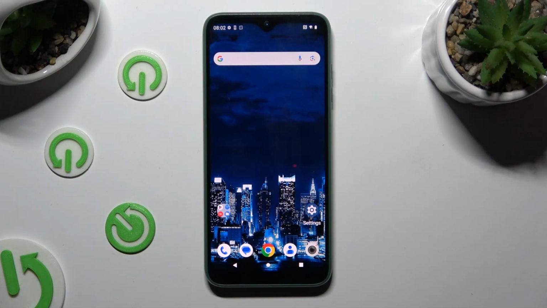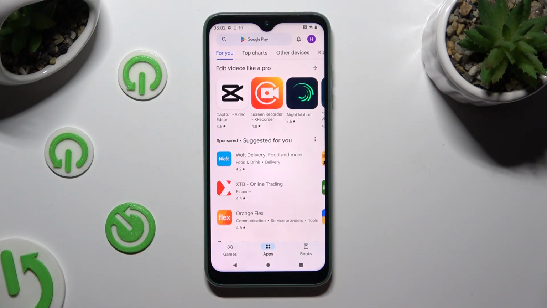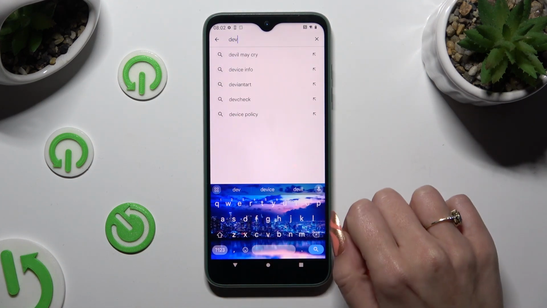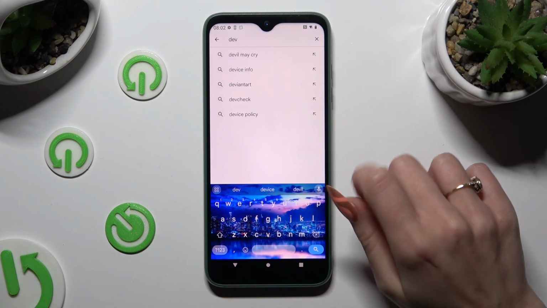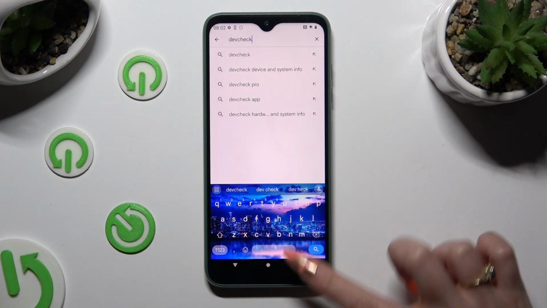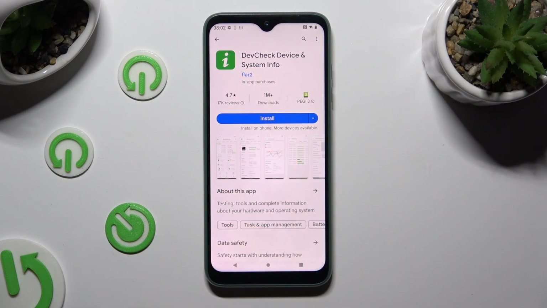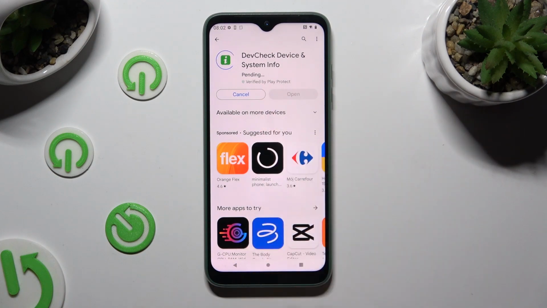You need to begin by going into Play Store and clicking on the search bar. Following that, type in DevCheck and download this free app from the developer, DevCheck Device and System Info. When it's ready, open it.